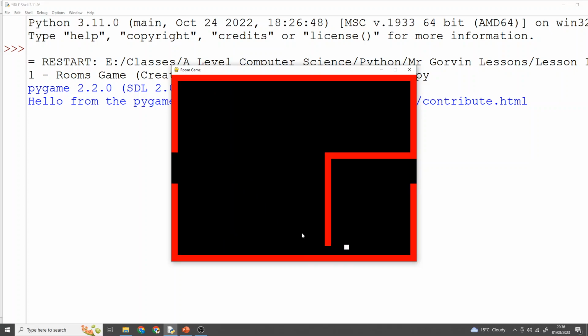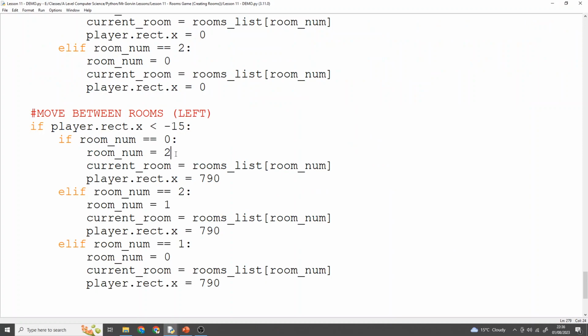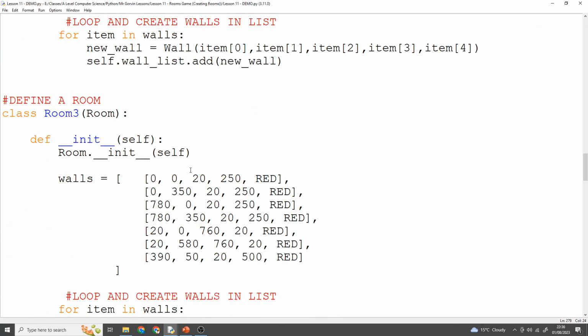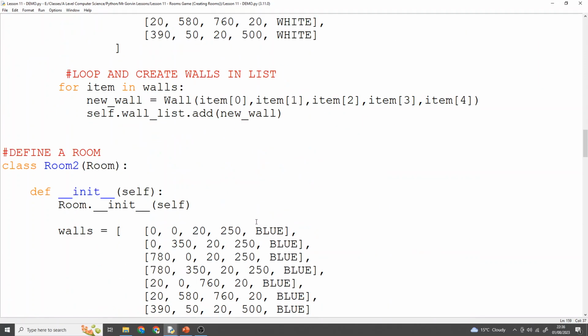Okay, so can you customize the rooms by changing, remember, the code within your game, within the rooms that have been defined up here, room 3, room 2, and room 1.